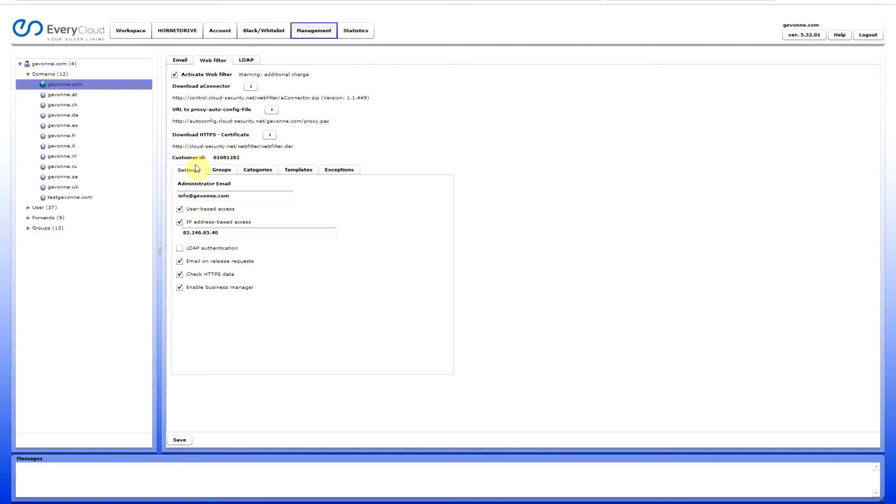So now we go on to the settings. This is the administrator's email. When we looked at the release requests before, this was the email address where the release requests were going to. Now we've got a number of things activated here. User-based access, so that we can track users, but we've also got IP-based access as well. If you remember back in the logs, we had both the user and the domain being shown. The domain only, these were the people accessing the web filter just using IP-based access.